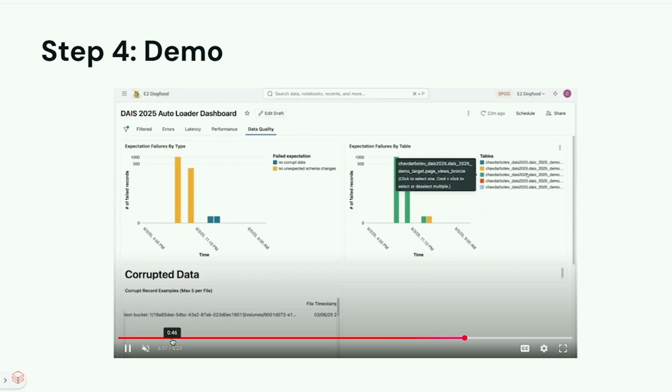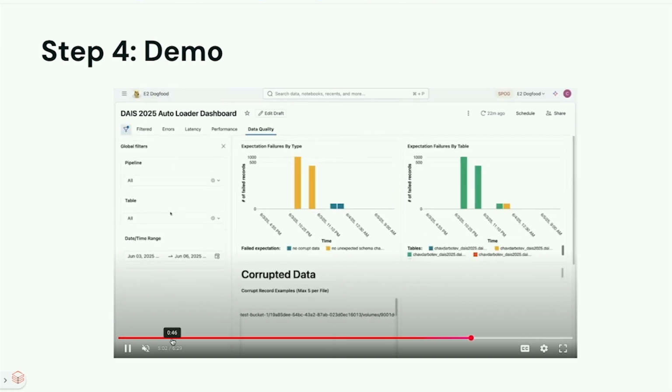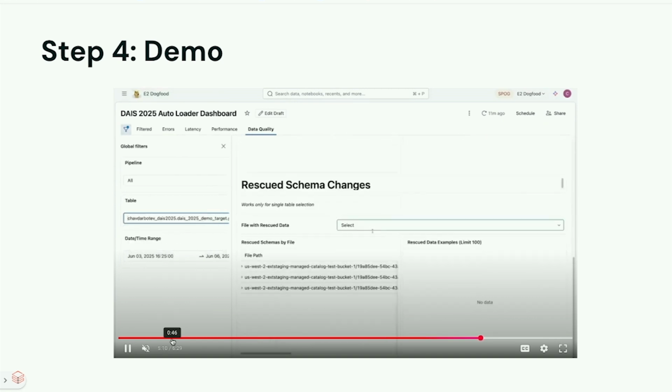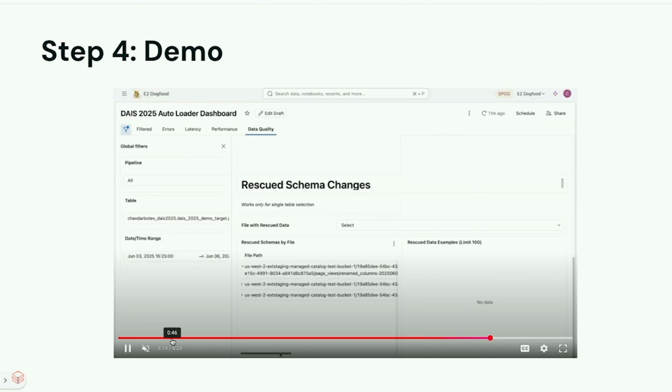And then you can use the filters to isolate and look for specific changes. You can select the table for which the schema change was detected, and then you can zoom in and see which files caused that schema change and what the new schema looks like. Then you can decide: is this a schema change that I want, and do I have to modify either the schema hints or the schema configuration of Auto Loader, or is this a schema change that I want to ignore?